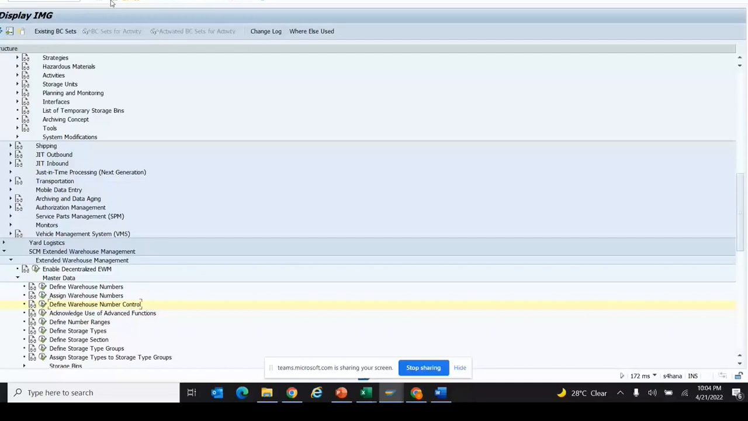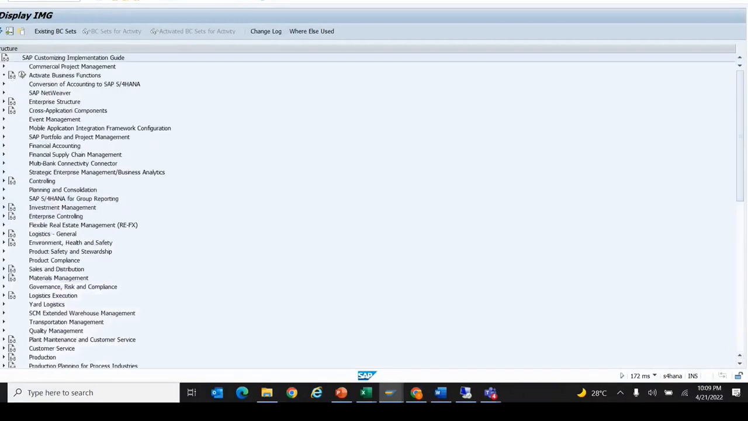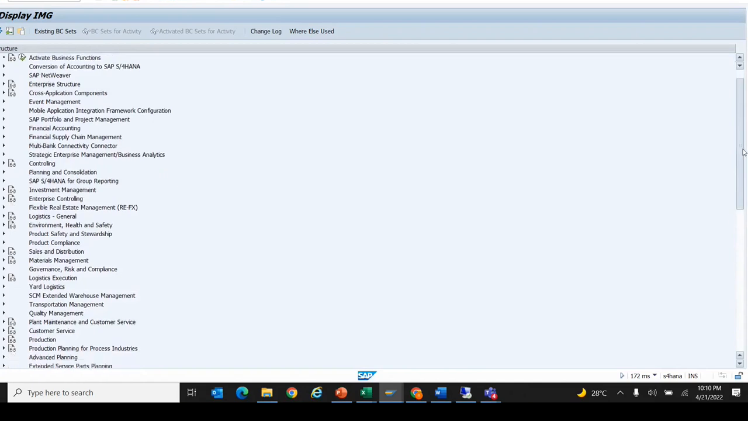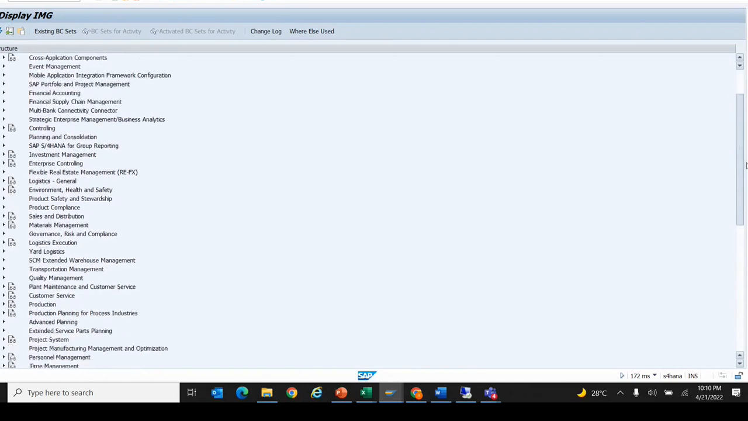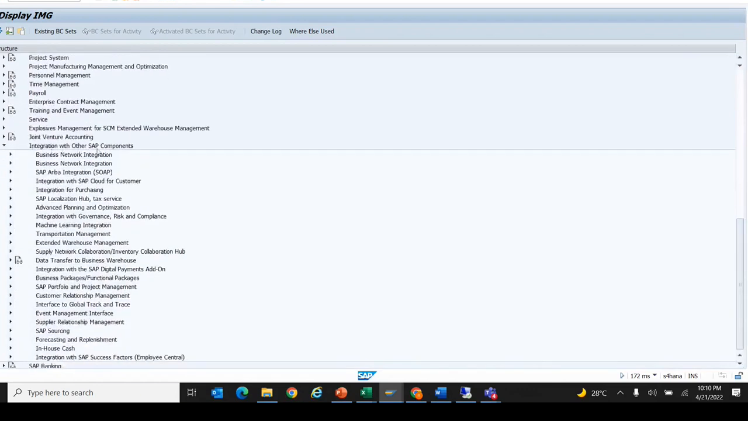For the integration, I will just close all the nodes first. As I was saying, from the ERP side and the EWM side, there are two parts. One is the basis part, and the other part is from the EWM consultant. Majorly we have to take care of the EWM integration part. If I go down, you can see this node, integration with other SAP components, and under that this extended warehouse management.